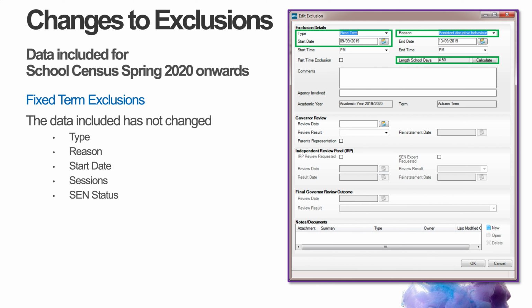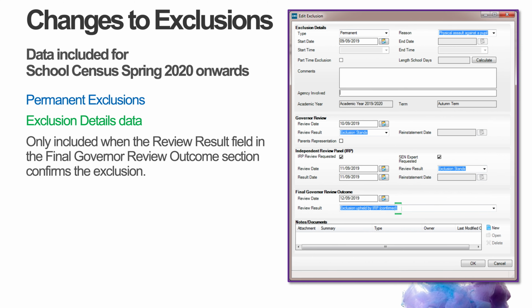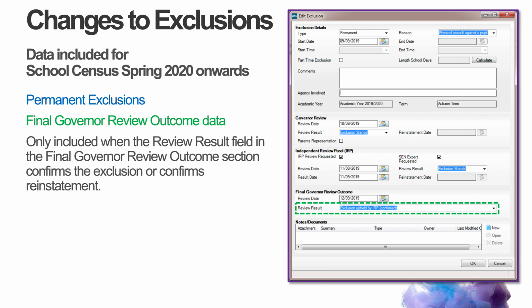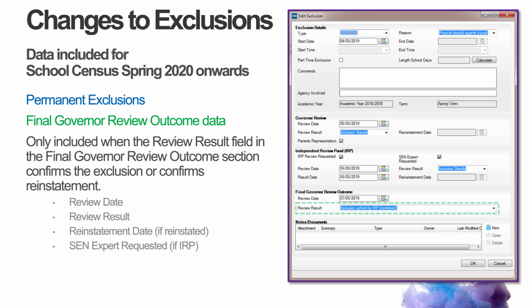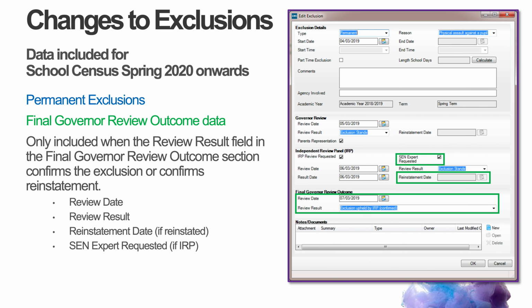In terms of fixed term exclusions, the data required and the data collected has not changed. That's the type of exclusion, the reason for it, the start date, the number of sessions, and the SEN status. For permanent exclusions, the reviews are only included where they have taken place, basically. And as I say, there's only a need for the final governor review outcome following the IRP where this has been held.